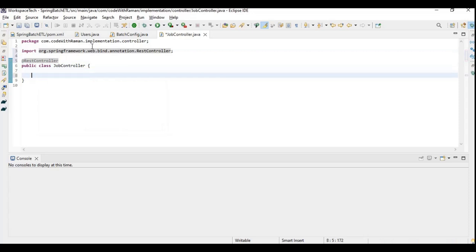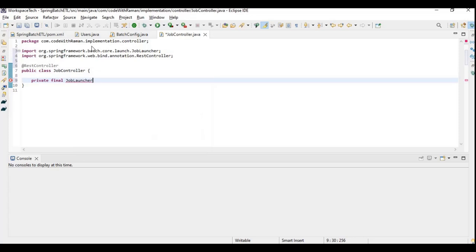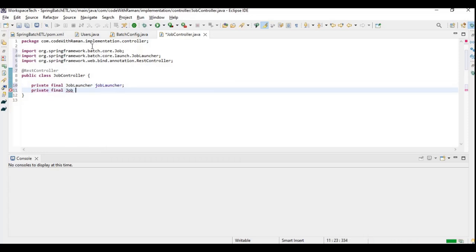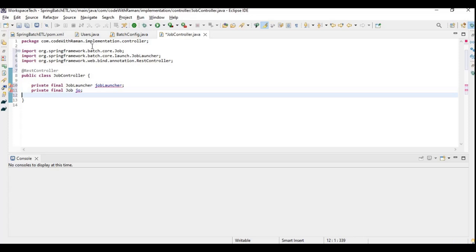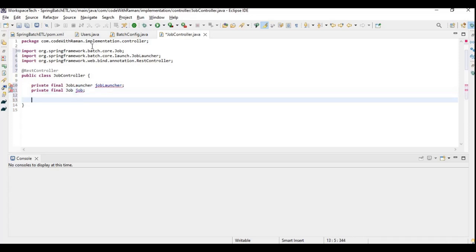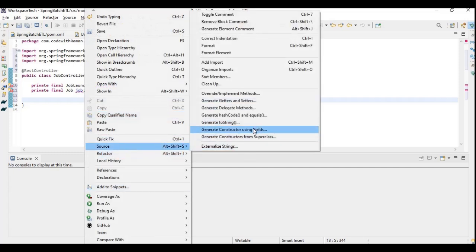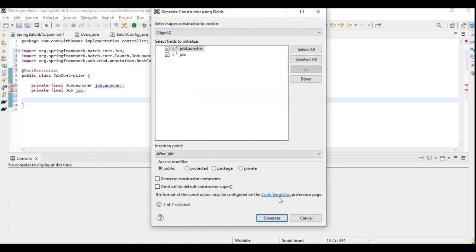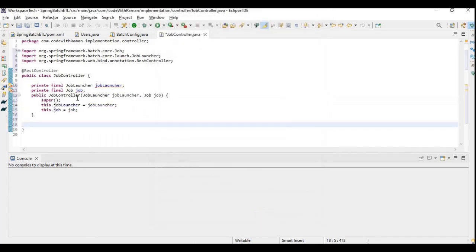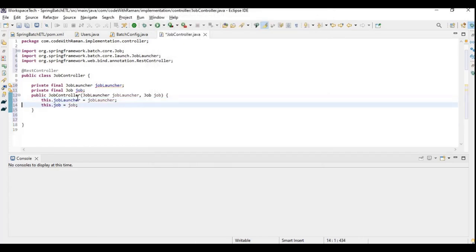Right, and now I need to have a call. Before we call it, we need a few injections. Let's say private final job launcher, as we did for our command line runner as well. So we need a job launcher, and also a private final job, right. So we first need to inject it. Let me create a constructor injection. Let me go on source and say generate constructor using fields, and generate, right. So this is my constructor, right.